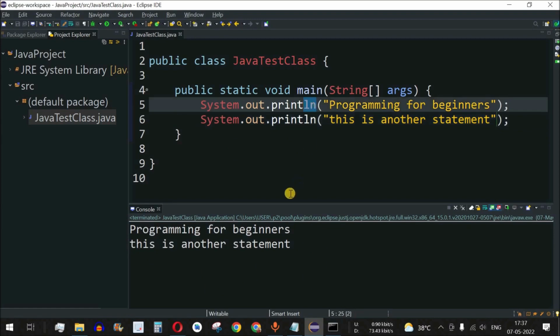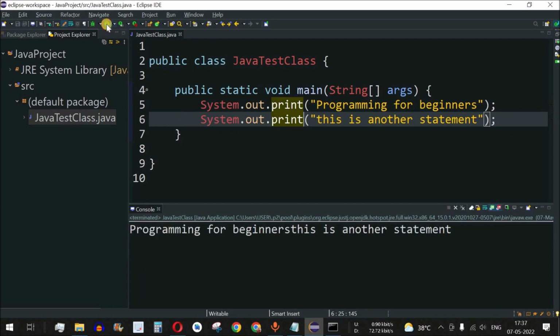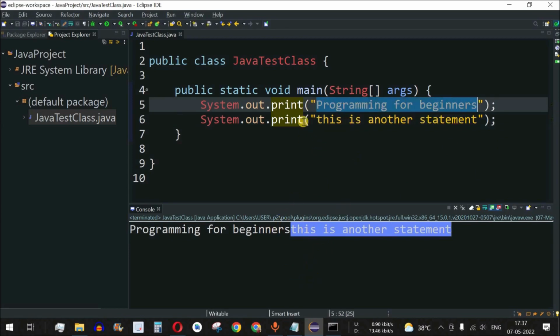Now guys, what is the difference between println and print? As I told you, when we remove this ln part, let me just remove this ln part over here and this ln part as well. Let me save this file and try running this code. Let us see what will happen over here. As you can see, the string programming for beginners got printed over here, but then the next statement, this is another statement, was continued on the same line. That means it did not go to the next line. So guys, in order to go to the next line after printing a specific string, we are supposed to use the println statement.